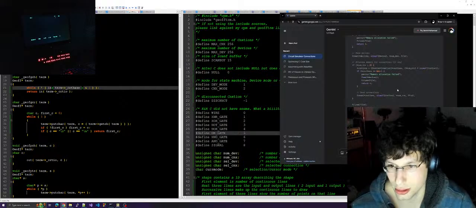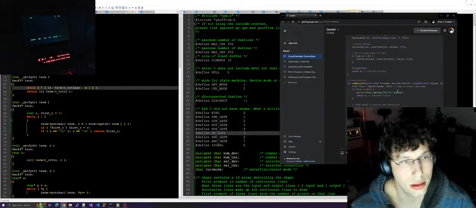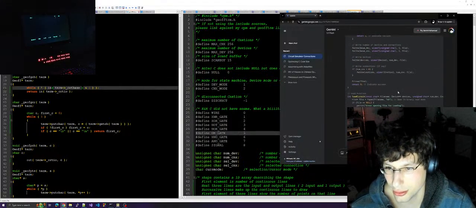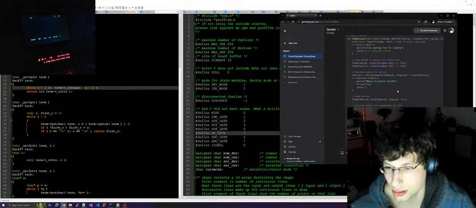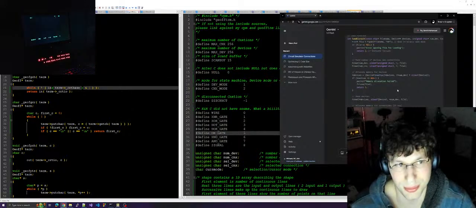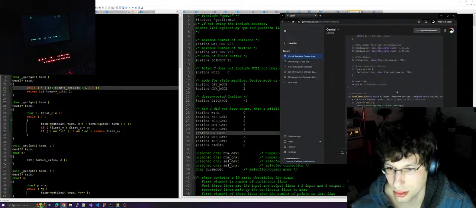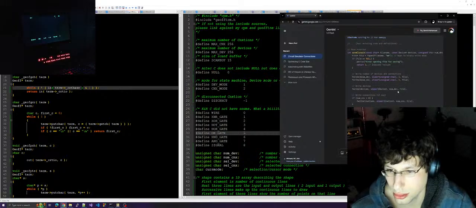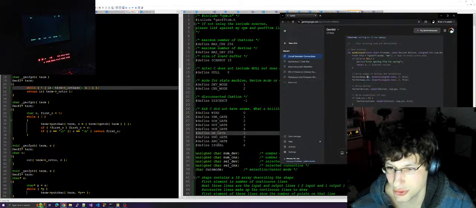I'm looking here at the file code, and I'm looking at it preemptively. It looks to be pretty good. It makes sense. So, fwrite numdev.